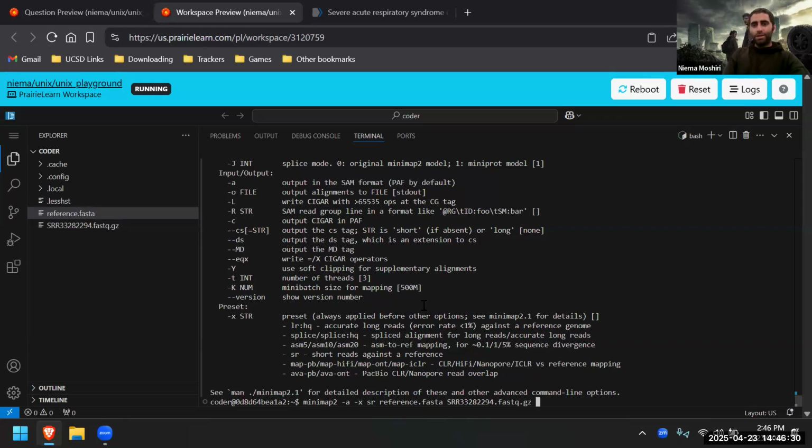So what I'm going to do is, since I know that I'm going to sort them anyways, I can actually just pipe this into samtools sort.